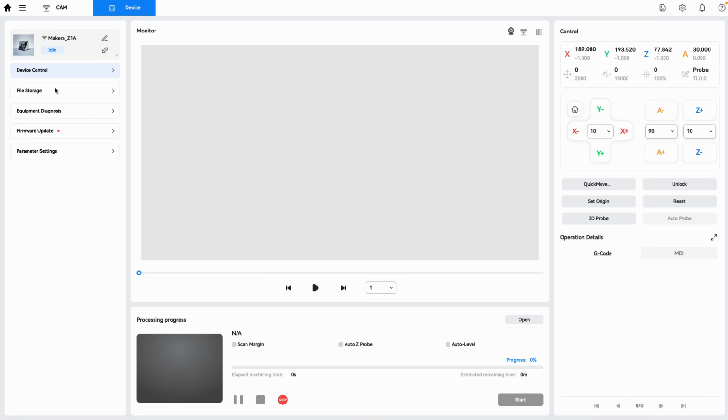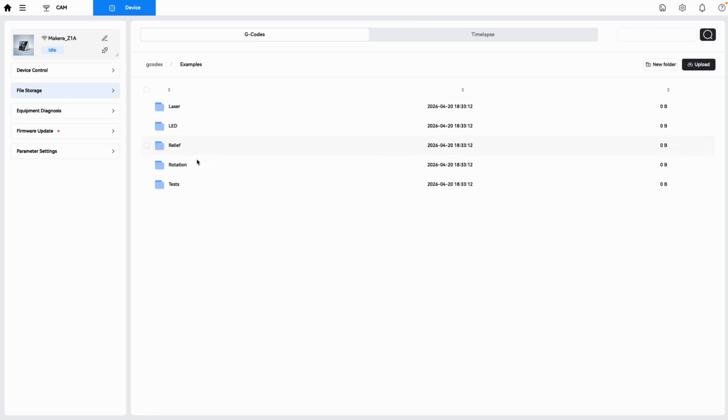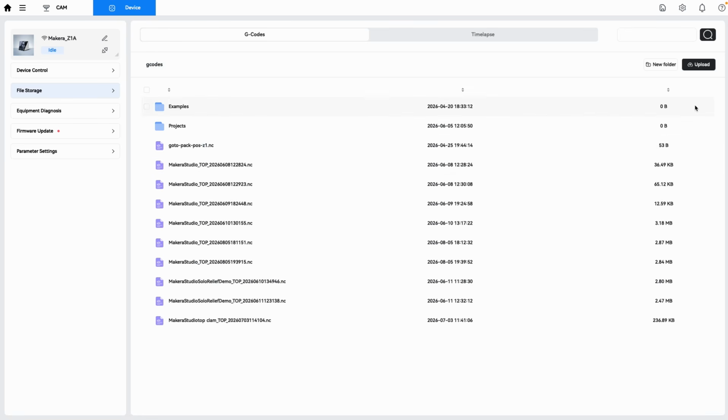Heading over to the left side menu, we are in the Device Control tab. Let's switch to the File Storage tab. This is where you have all of the G-code files that you've uploaded, as well as the example files that are already preloaded on your CNC. You can upload a file manually by simply clicking Upload and selecting it from your computer. And to be clear, this could be any G-code file compatible with your machine.